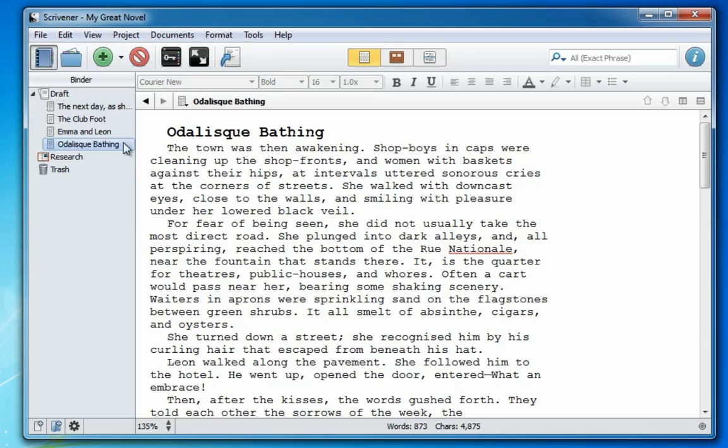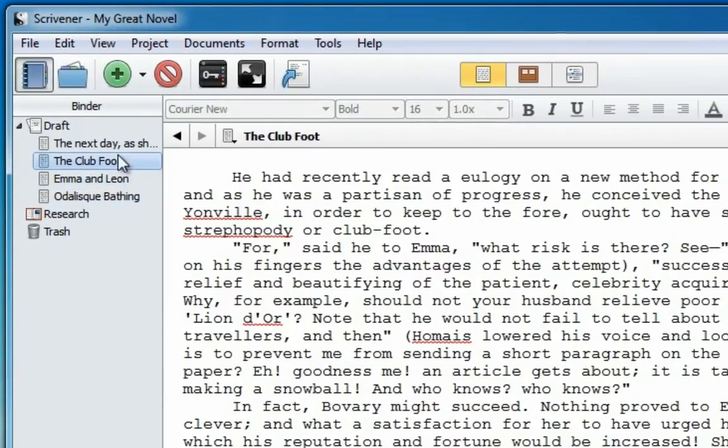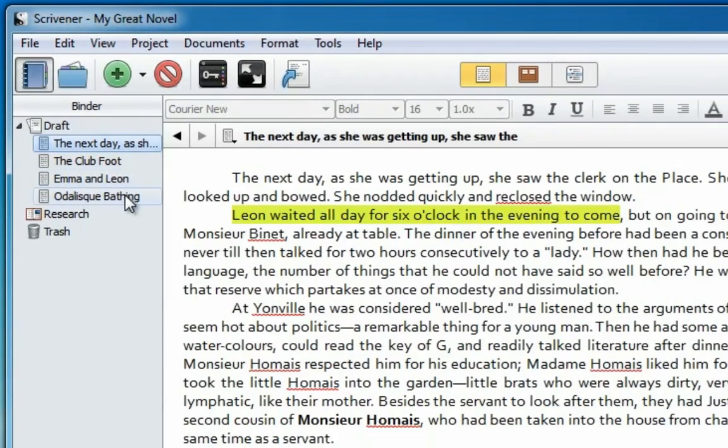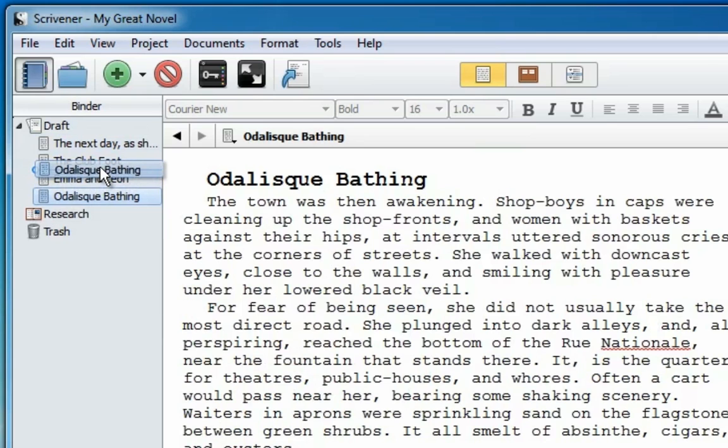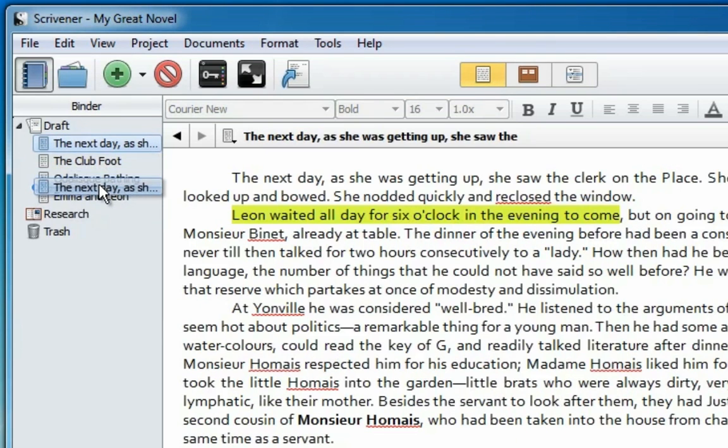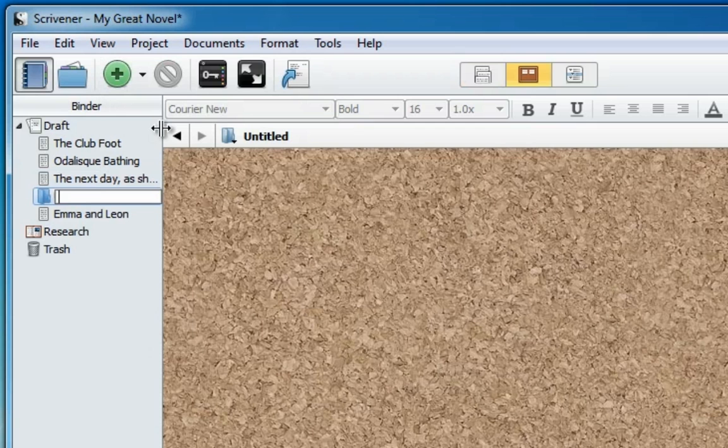I can navigate between the different documents in my project by selecting them in the binder, like so. And I can drag them around to rearrange their order. I can also create folders anywhere I want until I'm happy with the structure.